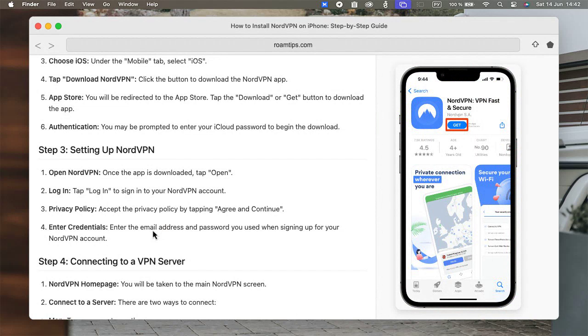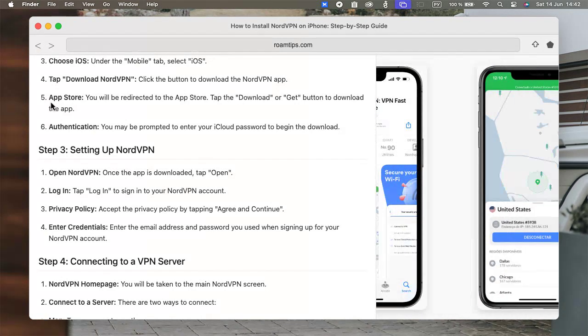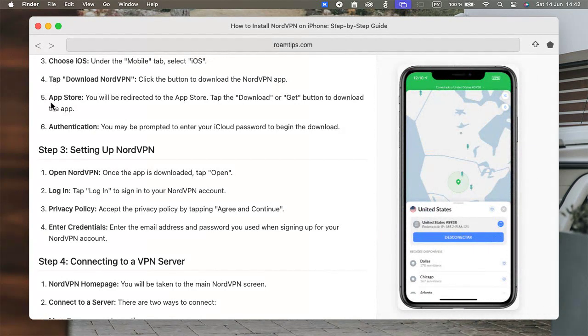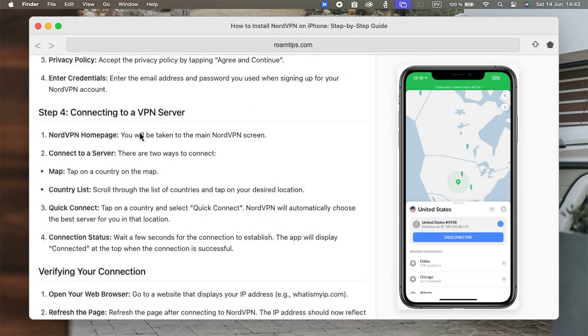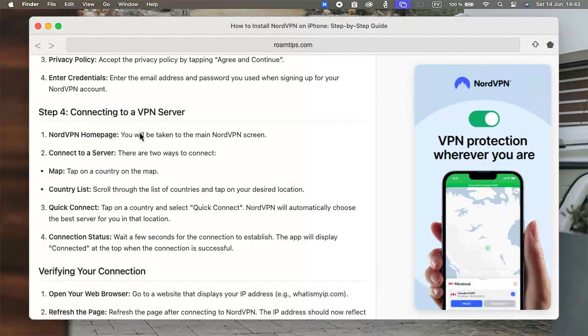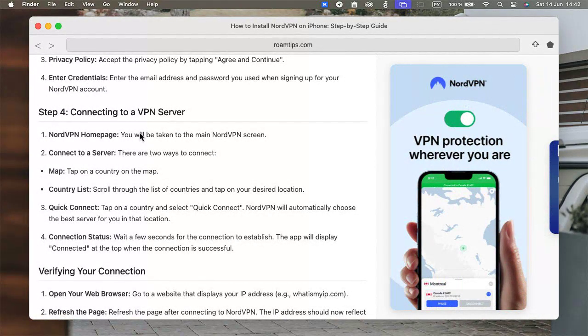You might be asked for your iCloud password. Once you've entered that, the VPN will start downloading. Once it's downloaded, go ahead and open it up. NordVPN will then ask you to sign into your Nord account. Click on Login. Next, you need to accept their privacy policy. Click Agree and Continue. This will redirect you to the Nord account sign-in page.